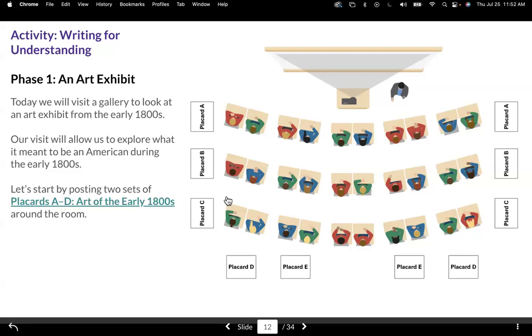One is an art exhibit. Another one, and then there are placards of art of the early 1800s where they're interpreting different artworks.